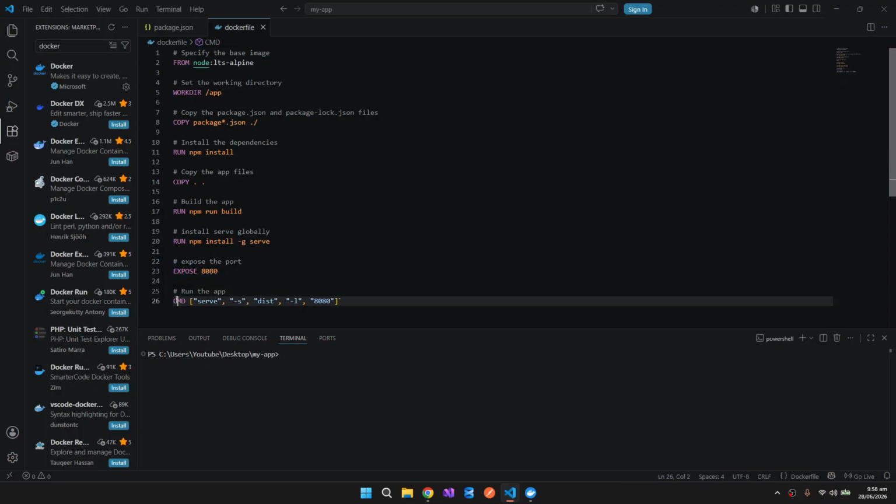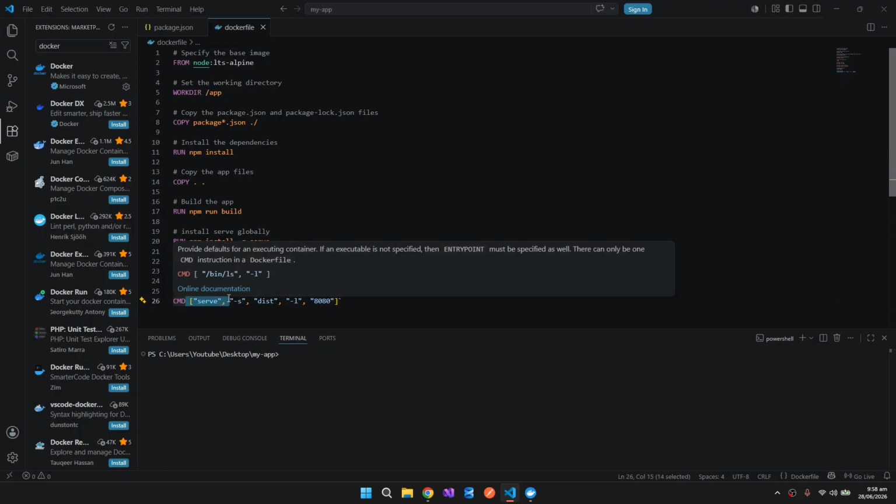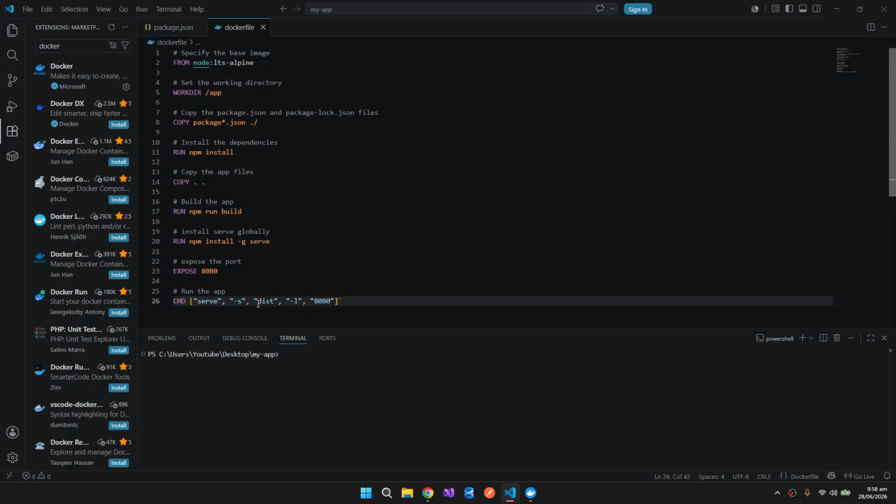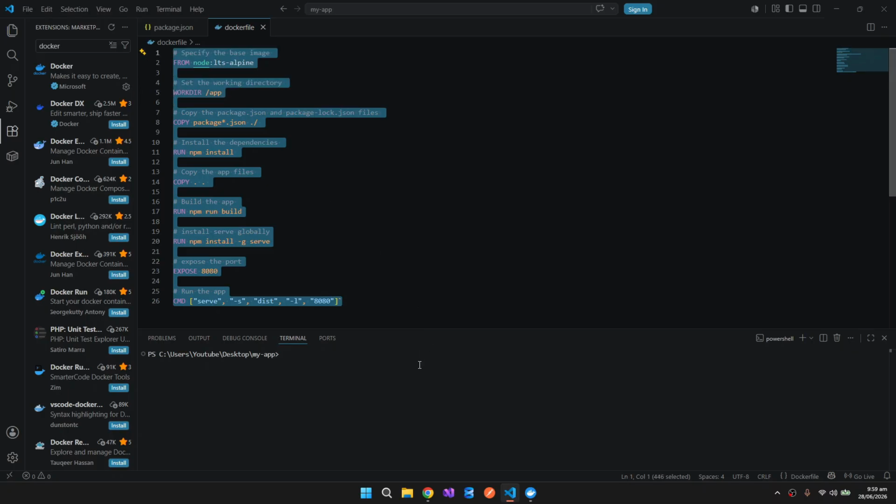Then we have the command to run the serve server, and it should serve the files under the dist folder, which will be created by this command. And then we are saying listen to the 880 port. So this is the complete Docker file.